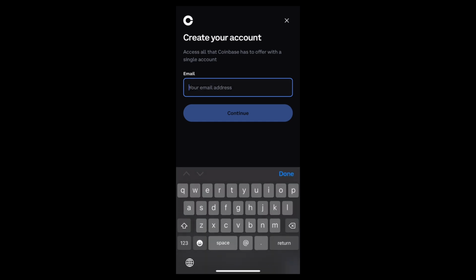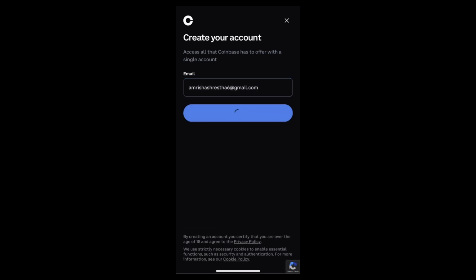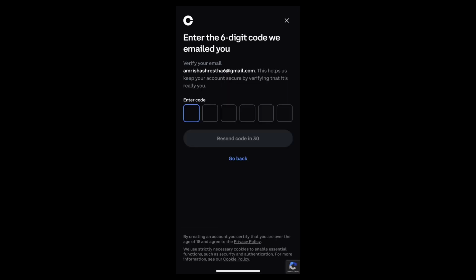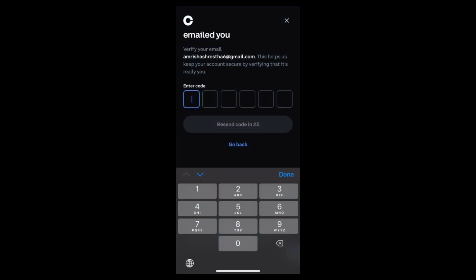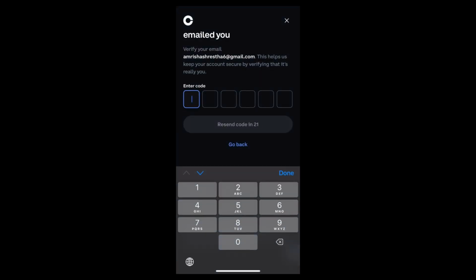Simply add your email, just like this. After that, tap on continue. Now the email will get a code. Now go to your email and simply you can find the code that you have just got. Now add the code right here and simply tap on done.